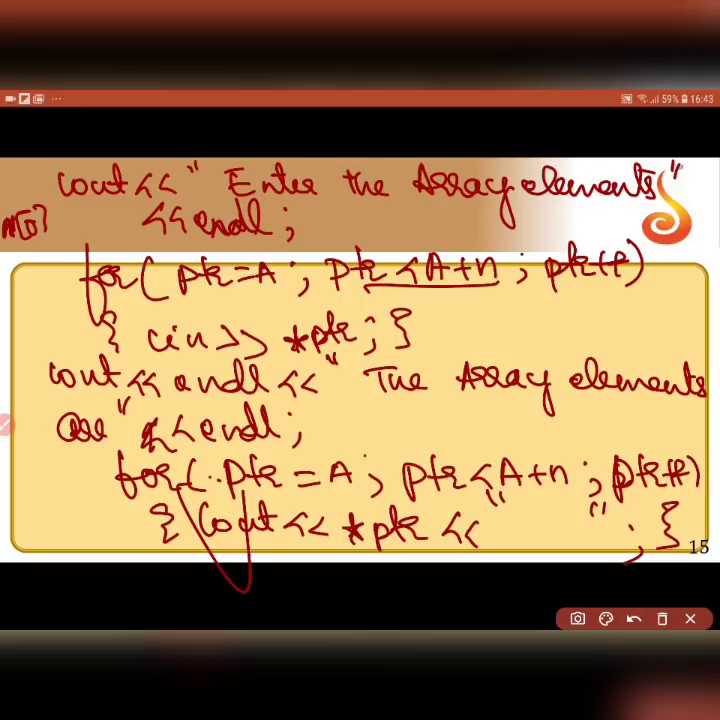Whenever I have to access the value, then I need to use star. So since I am using ptr to take in the values, I have to use *ptr, not *A. Then the same way I am printing the output also, cin >> *ptr and cout << *ptr, wherein ptr is less than A plus N and ptr starts from A. So please write it down, then I can write my main program.